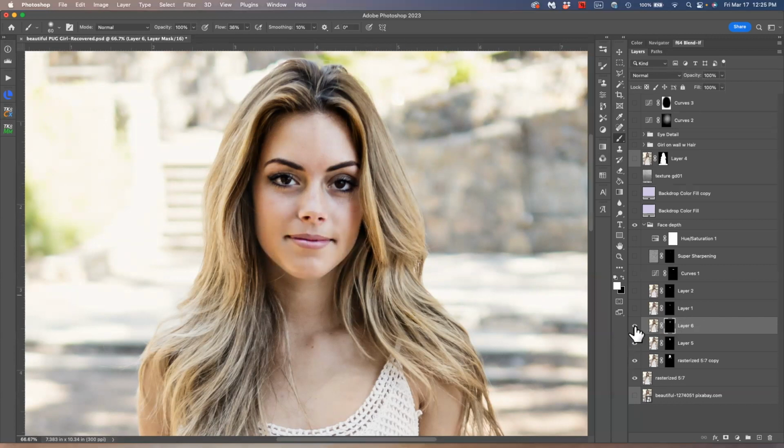Okay, so let's see how that looks. 1, 2, 3. So there she is. Face is a little sharper. Eyes a little sharper. Nose and mouth a little sharper.